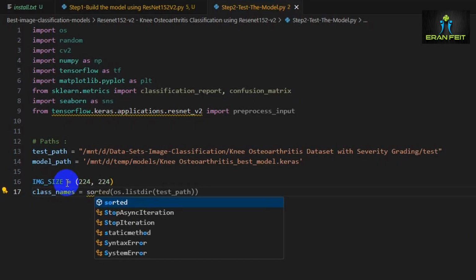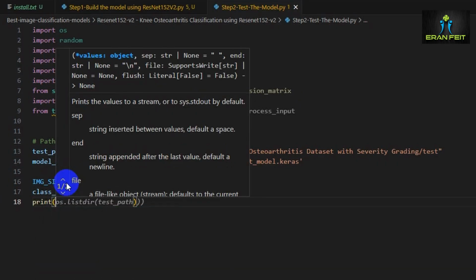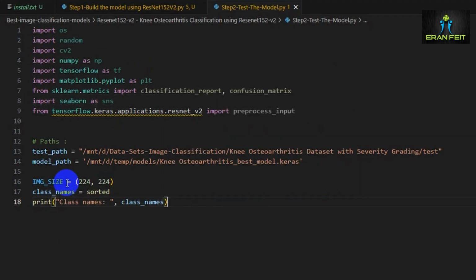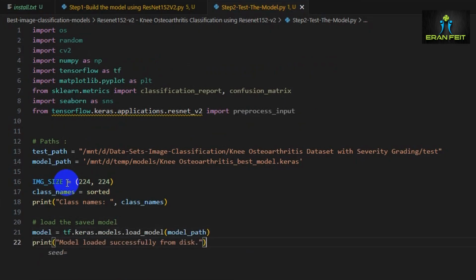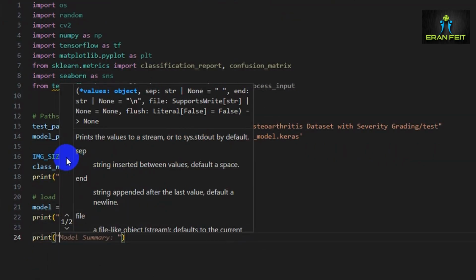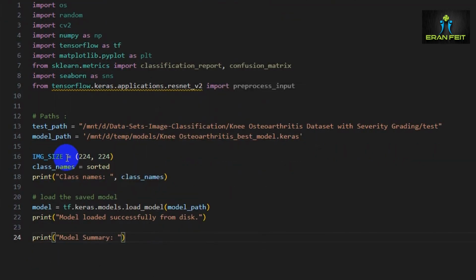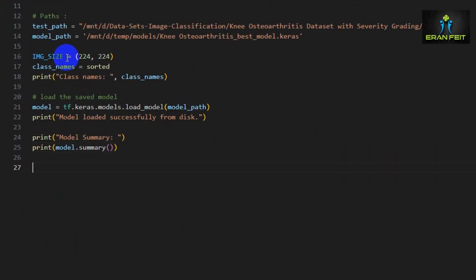Let's extract the class names from the test folder by listing its subdirectories, and let's print them. And after that, let's load the trained model from the disk using TensorFlow, and let's confirm that the model was loaded successfully by printing its summary. Now let's define a function to test the model on a random image from the test set.